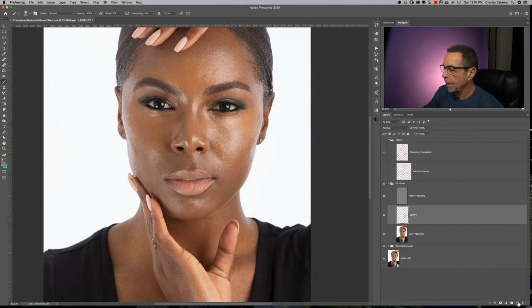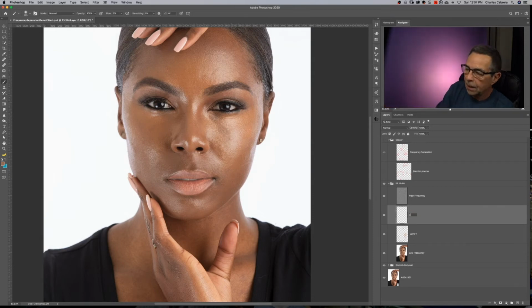I'm going to make another layer, another blank layer. And I'm going to call this cheek so that I know I'm working right here. So you just keep going at it. This is where you get your music going, you relax, have fun at it.